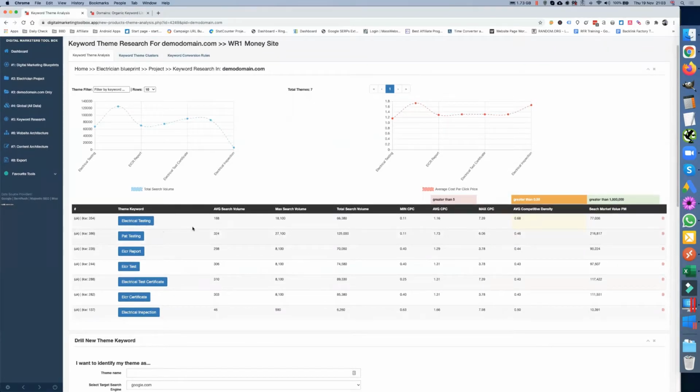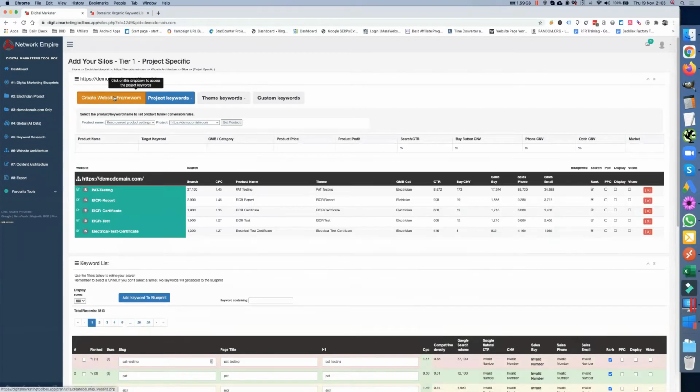So we'll run with this at the moment, because I've also hit the website architecture and hit create the website framework, and it did come back with these. So even though it crashed, it must have still been working in the back end, and it's come up with them. So I've got my PAT testing, my EICR, and my electrical test certificate. What we can do now is have a look at these.